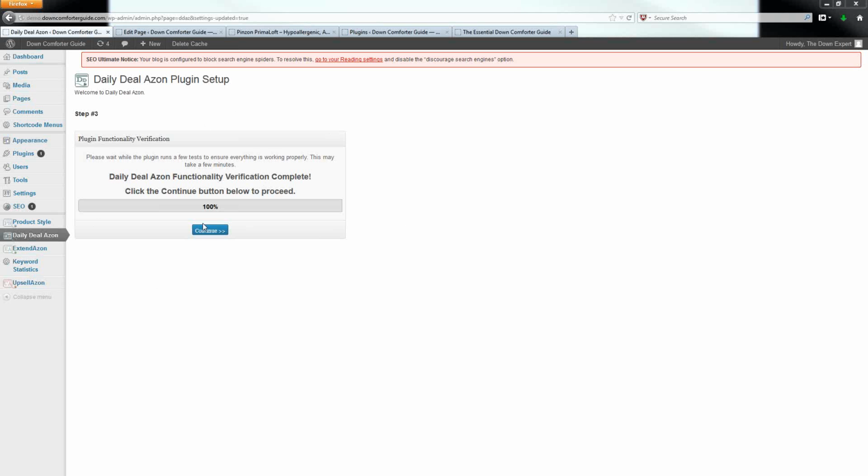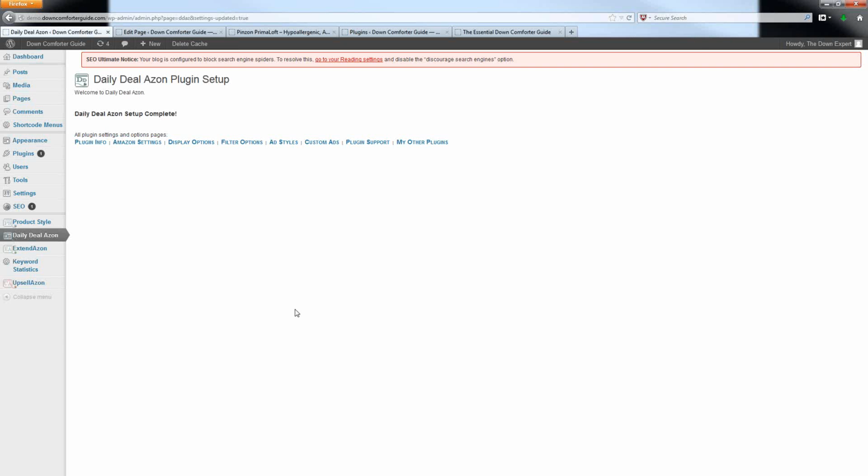So now that this is complete, this verifies that not only it got all the information that it needed, but it also checks to make sure that the plugin can do everything that it's going to need to be able to do to actually work. So once this is set up, everything is ready to go to be used. If I needed to edit settings and stuff, I have a number of different settings pages available for me.